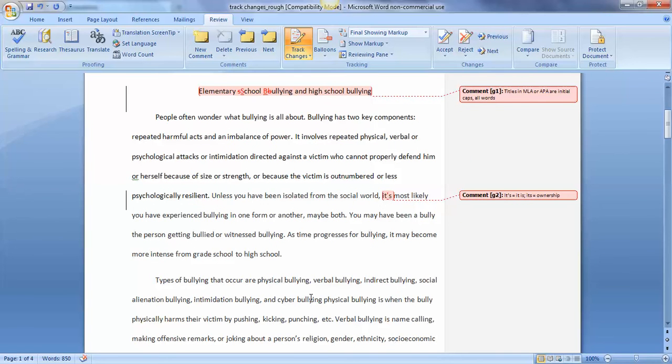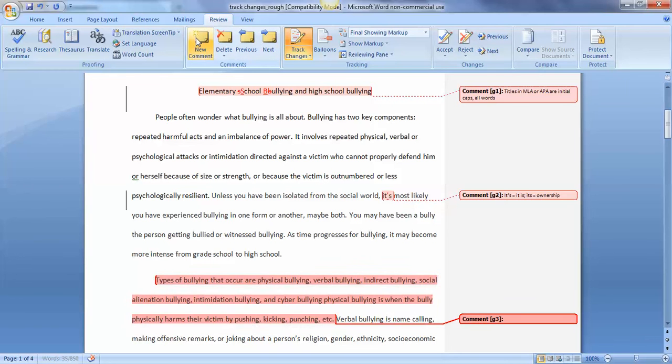Here's a run-on sentence. Do you see it? Cyberbullying, physical bullying is when the bully physically harms a person. So I'm going to, in this case, highlight. I'm going to say, run-on sentence. Fix it. Run-on sentence. Okay. Notice too, I can make a comment within a comment. I highlight it. I'm going to click New Comment again. I'm going to say, don't use ETC. Use so forth, if anything at all.